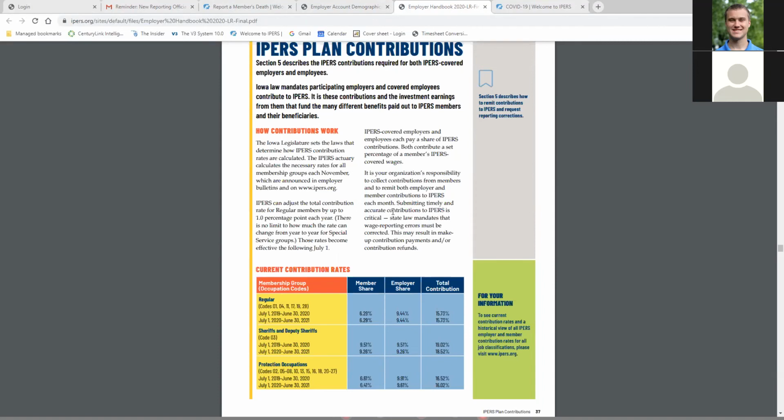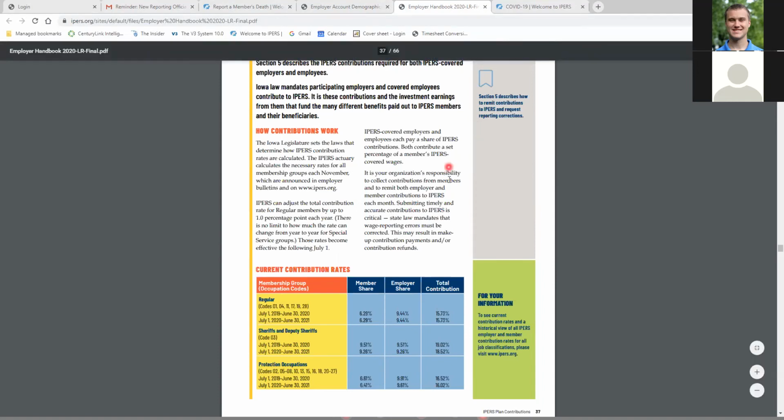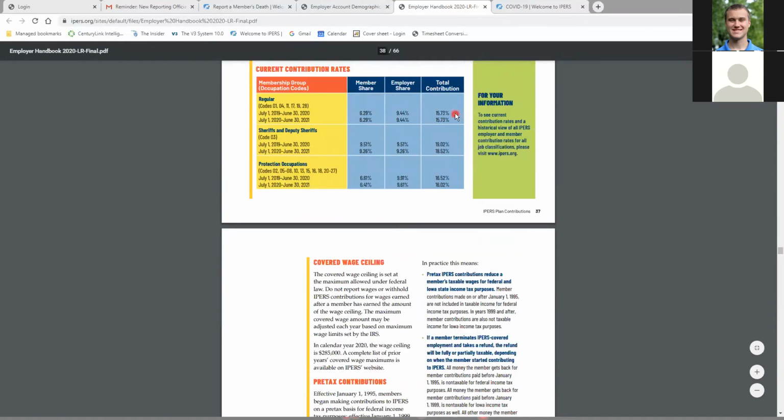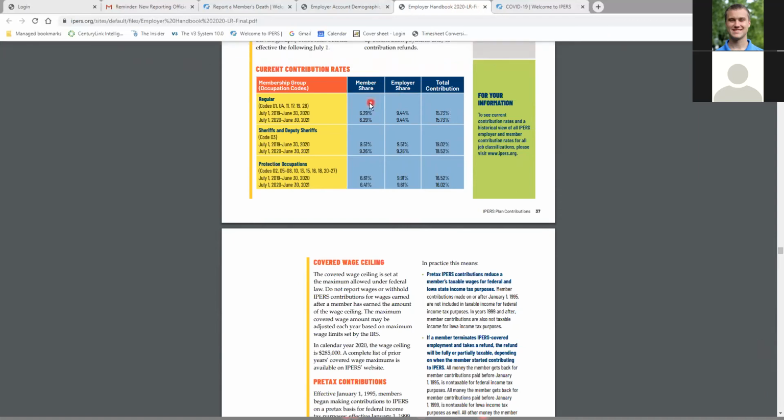The current contribution rates by membership groups are listed on the bottom of page 37. Regular class rate currently is 15.73%. It splits by 60-40, so 60% employer and 40% employee, 6.29% and 9.44%, so employee and employer. Those are for occupation codes 01 for regular, 04 for legislature, 17 for part-time elected officials, and 19 for licensed healthcare professionals.